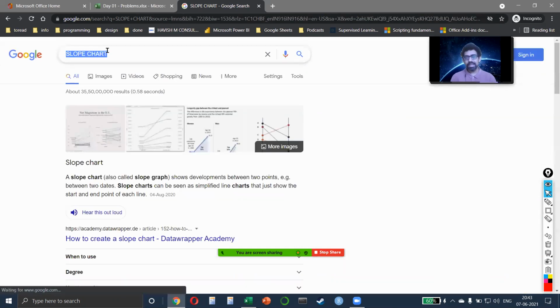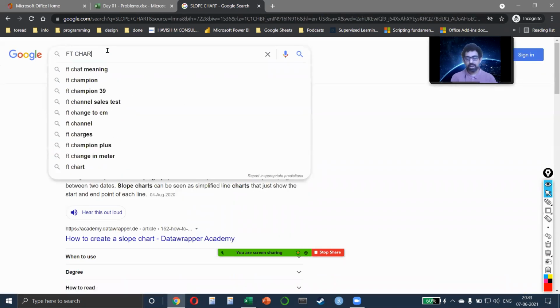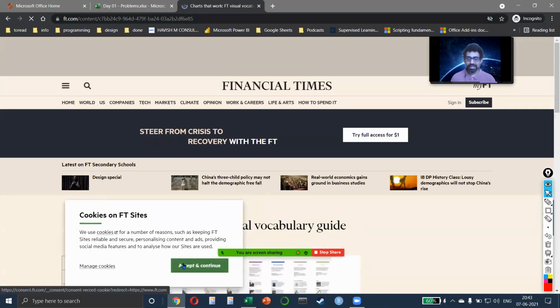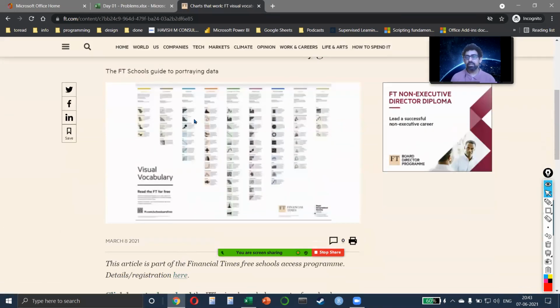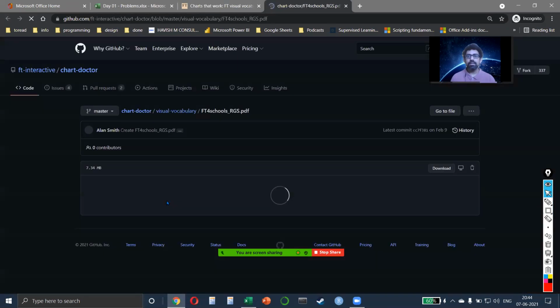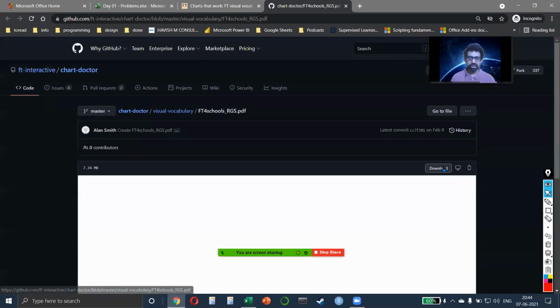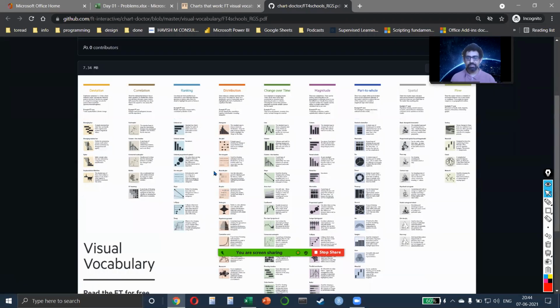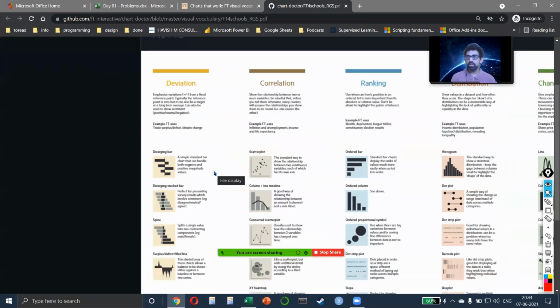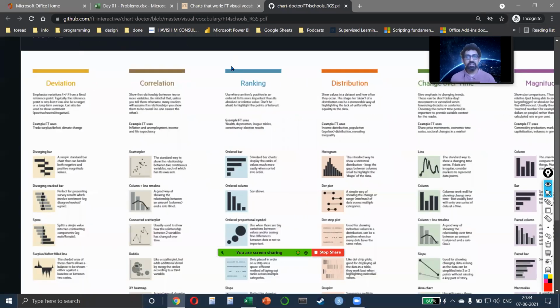What you can also do is, I think FT has a chart guide, and you can look at that. It's called the visual vocabulary. And what they have done is they have created a very nice visual vocabulary like this. Let me just open that. Should I download it? You can just see it like this. Very cool, right? So they've explained for different purposes. So if you want to show ranking, what are the different options you have?